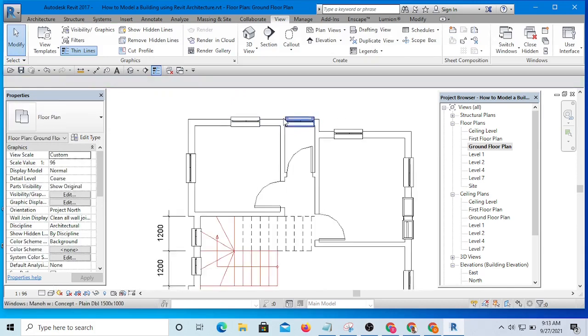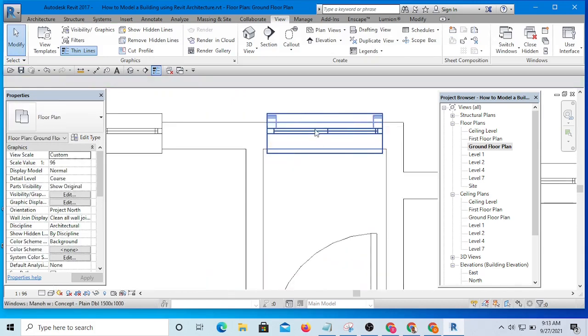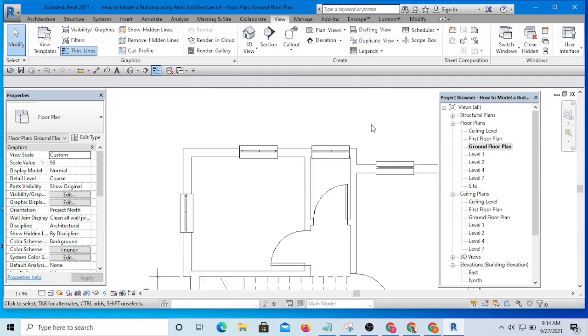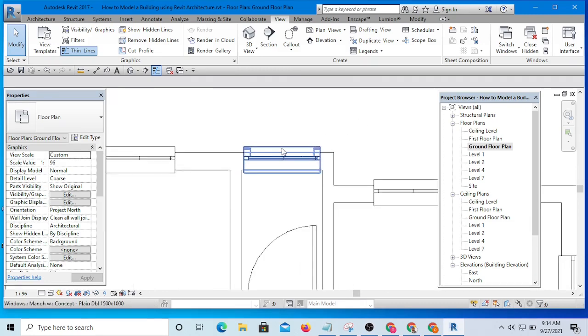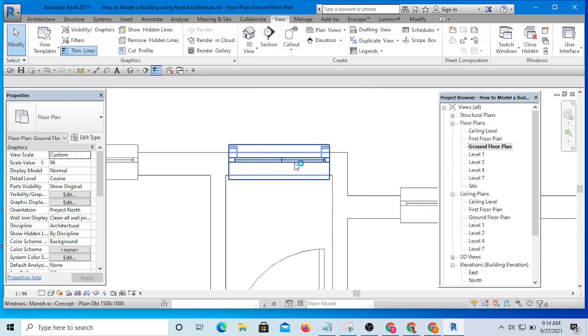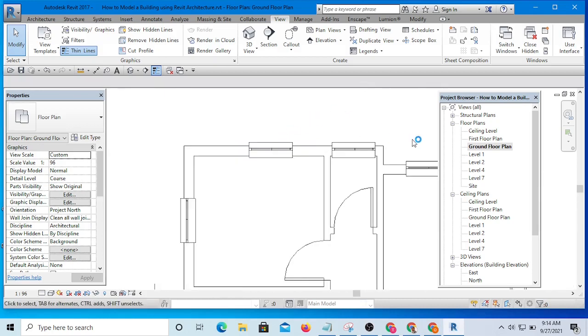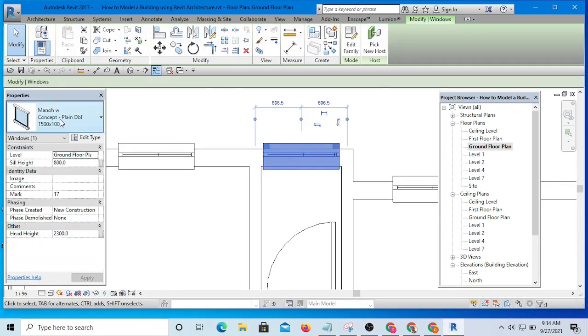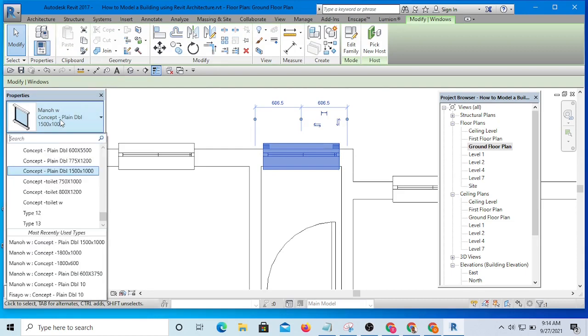And if you place it, you see that it's too big for the toilet. I want to edit this window to be a toilet window. That should be something like 600 by 600 or 600 by 900. Let me use 600 by 900. The height will be 900 and the width will be 600.